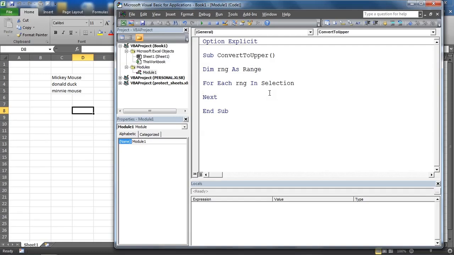Now to convert it to uppercase, I can just say rng equals, oops, where's my equals gone? Let's try that again. Here we go. And I'm going to use a function called UCase, which will convert to uppercase. It's one of the VBA functions. Opening bracket, that will prompt me for the string to convert to uppercase. I will say rng, closing bracket. And as easy as that, we should have a loop that will loop through our selection, converting each range.